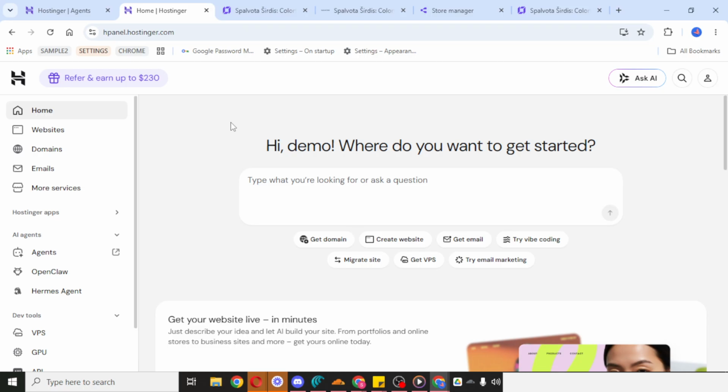To get started, open your Hostinger account and sign into your dashboard. Once you're inside, take a moment to make sure you're on the main account area where your settings and tools are available. This is where you'll be able to manage things related to your account, including API access.